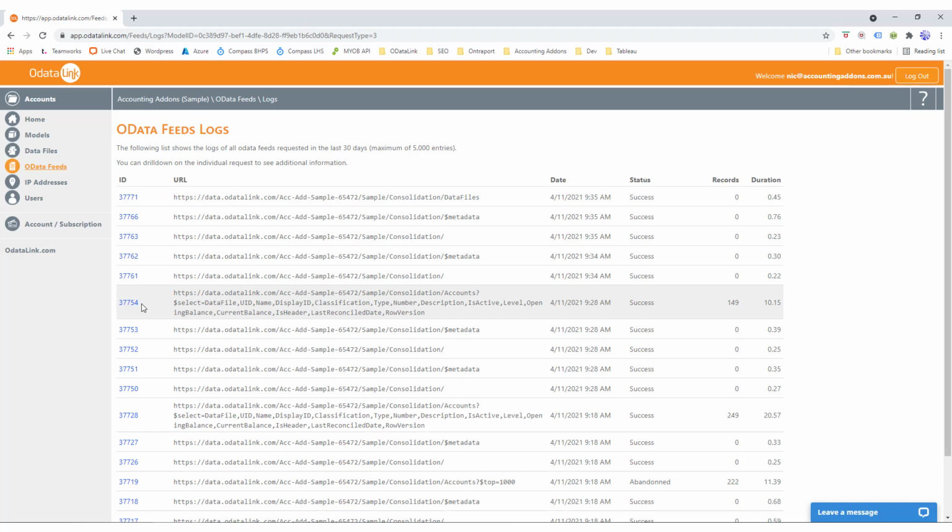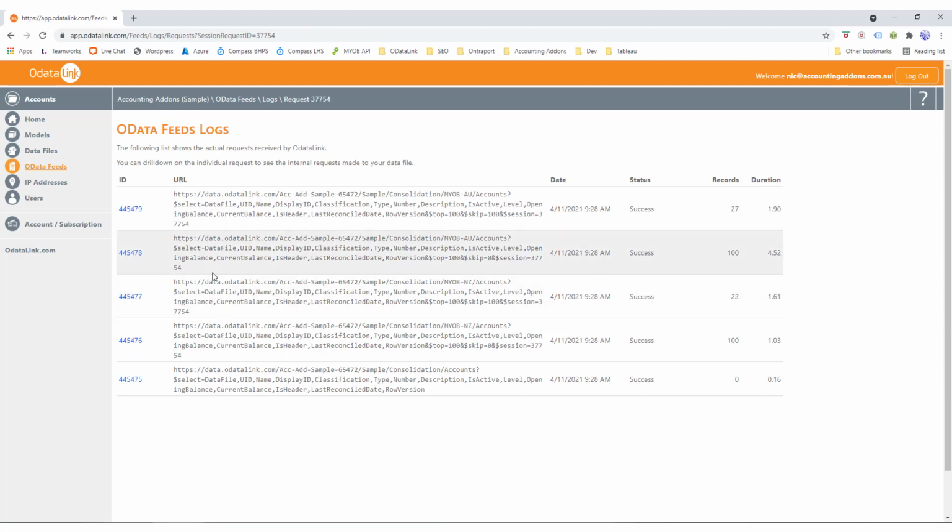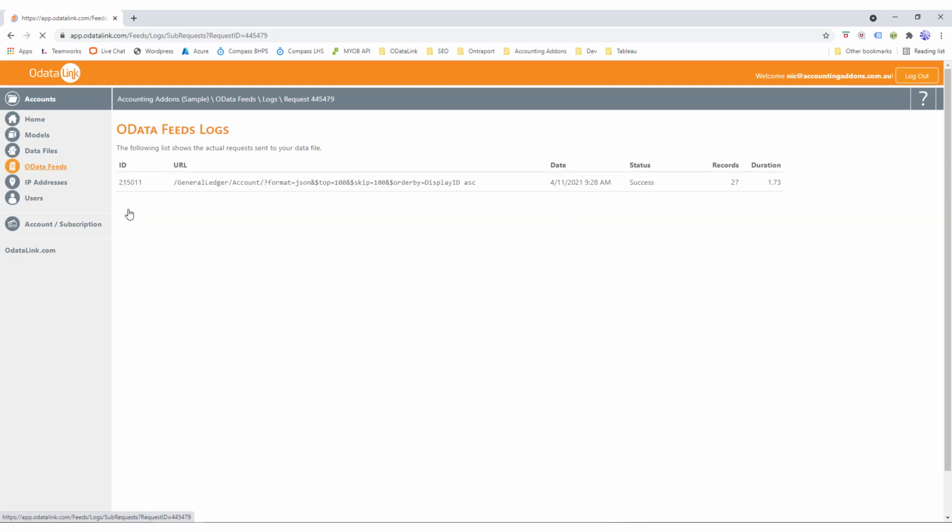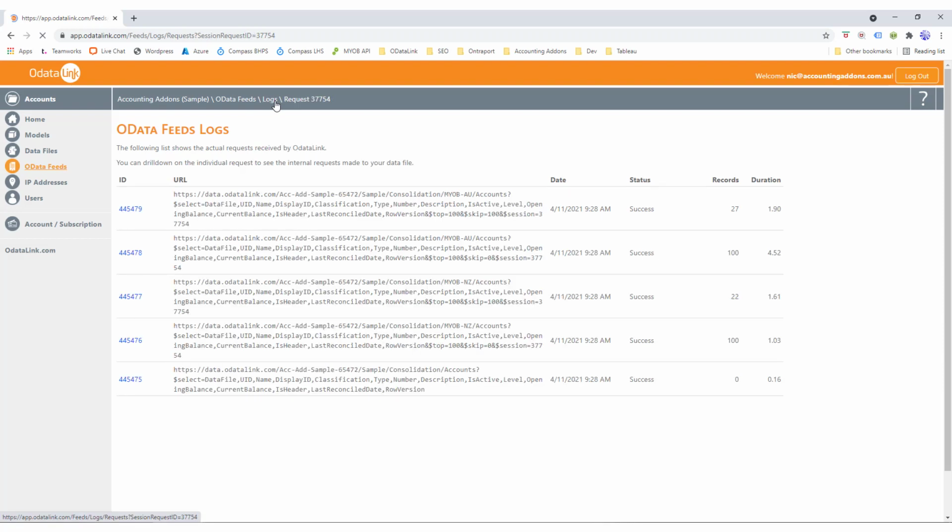The first thing we've also done is group all the calls that are related to downloading the chart of accounts together. So if I click on the ID 37754, you'll see it took place over 5 separate calls that we received from Power BI. And each call can be further drilled down to see the request that was sent to either MYOB or Xero and how long it took. Now, if I drill back up, you can see that with the consolidation, the first call was the consolidation accounts. And then after that, it called the MYOB New Zealand and MYOB Australia data files.